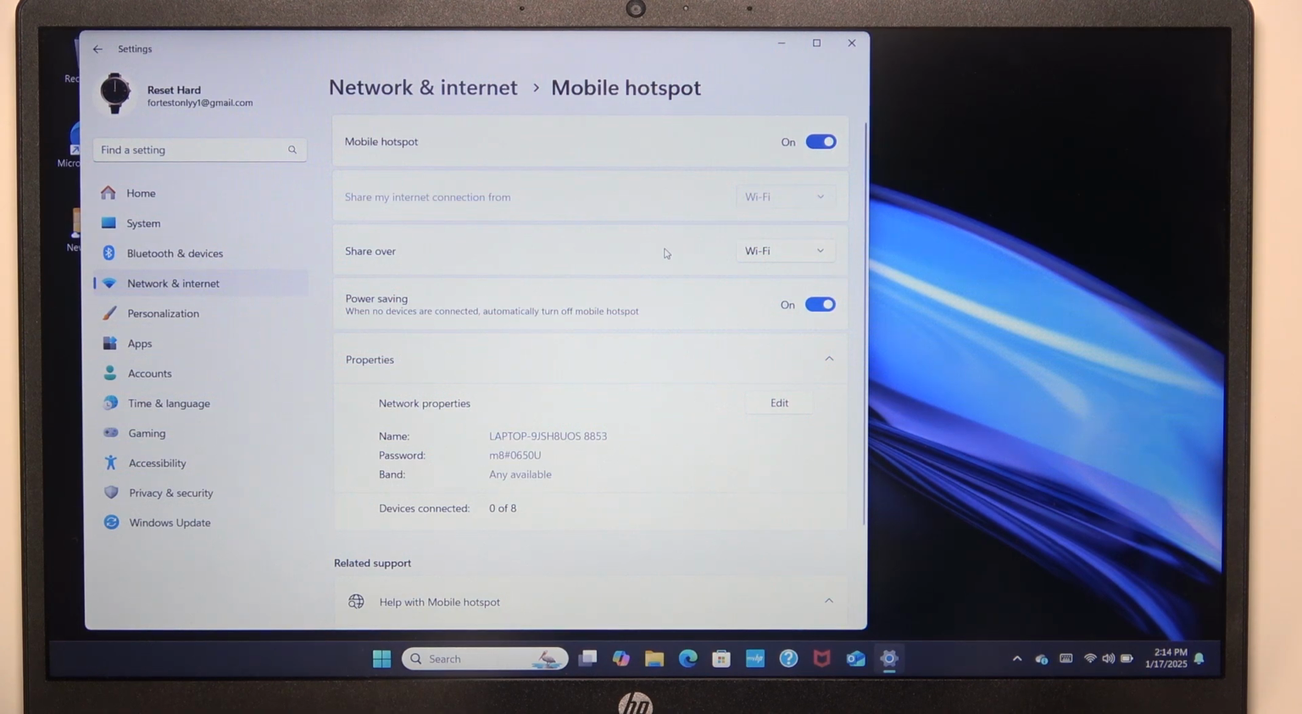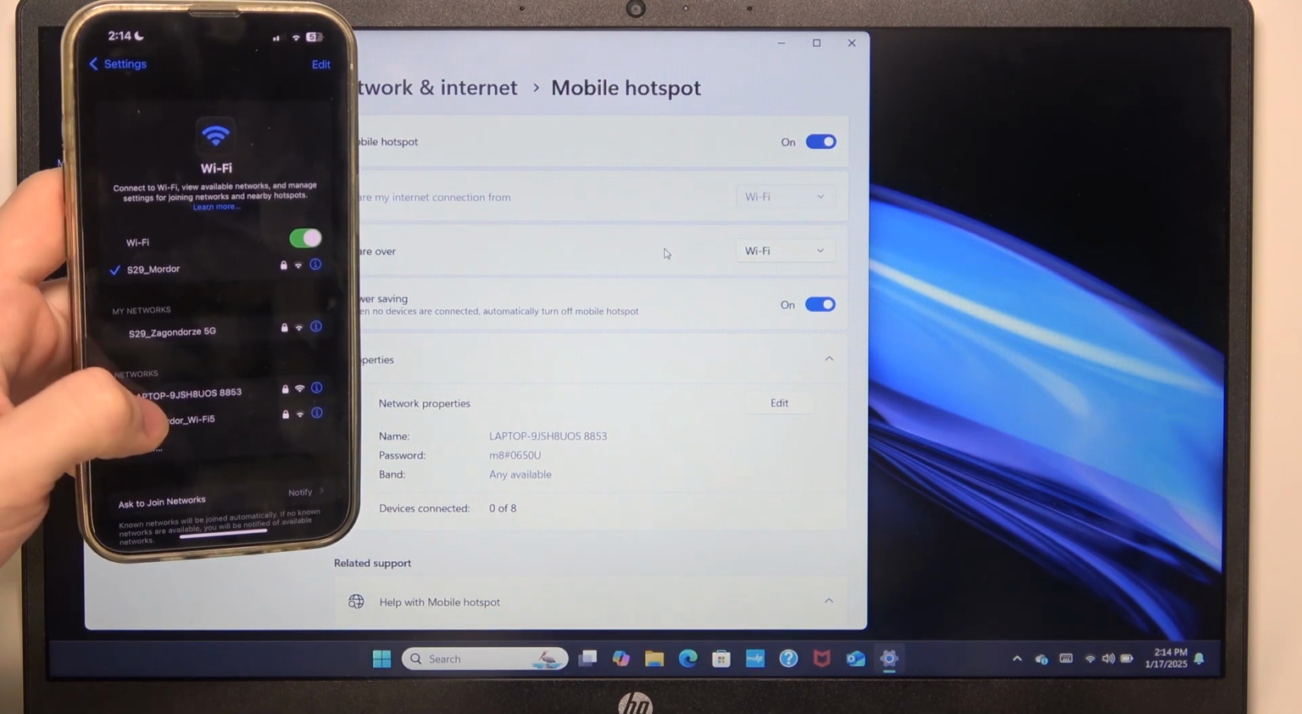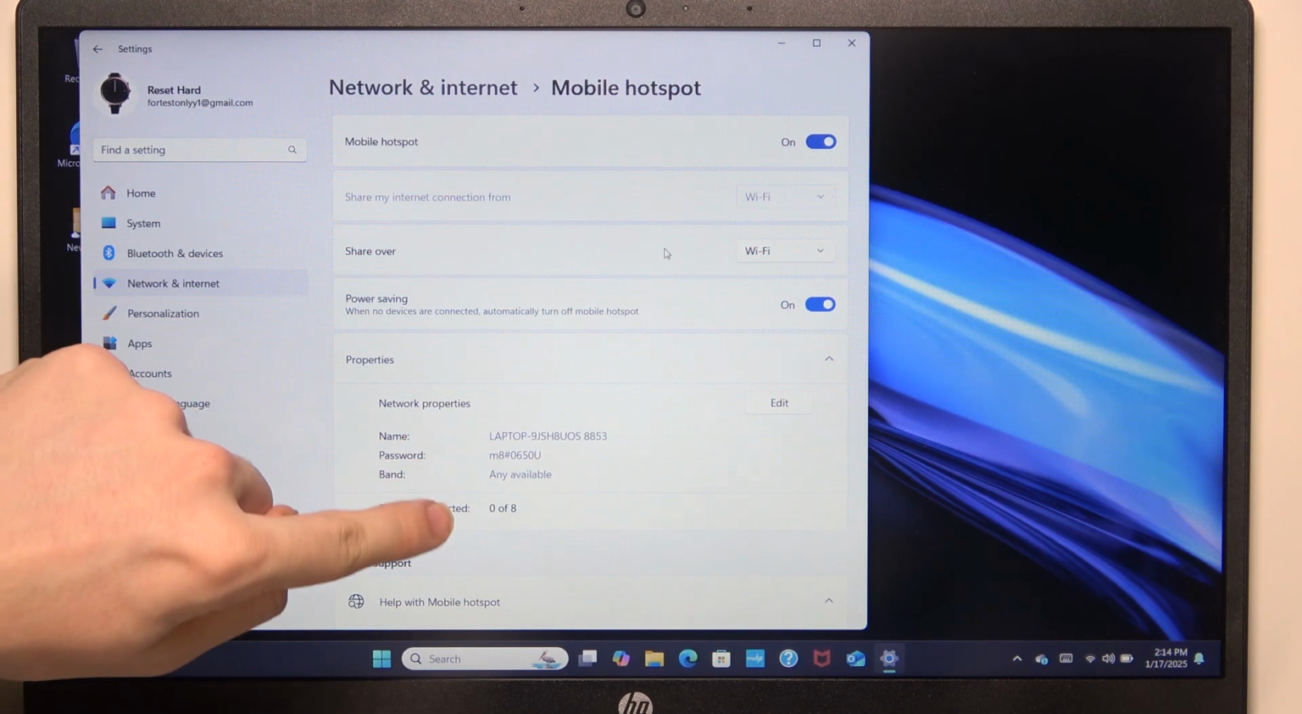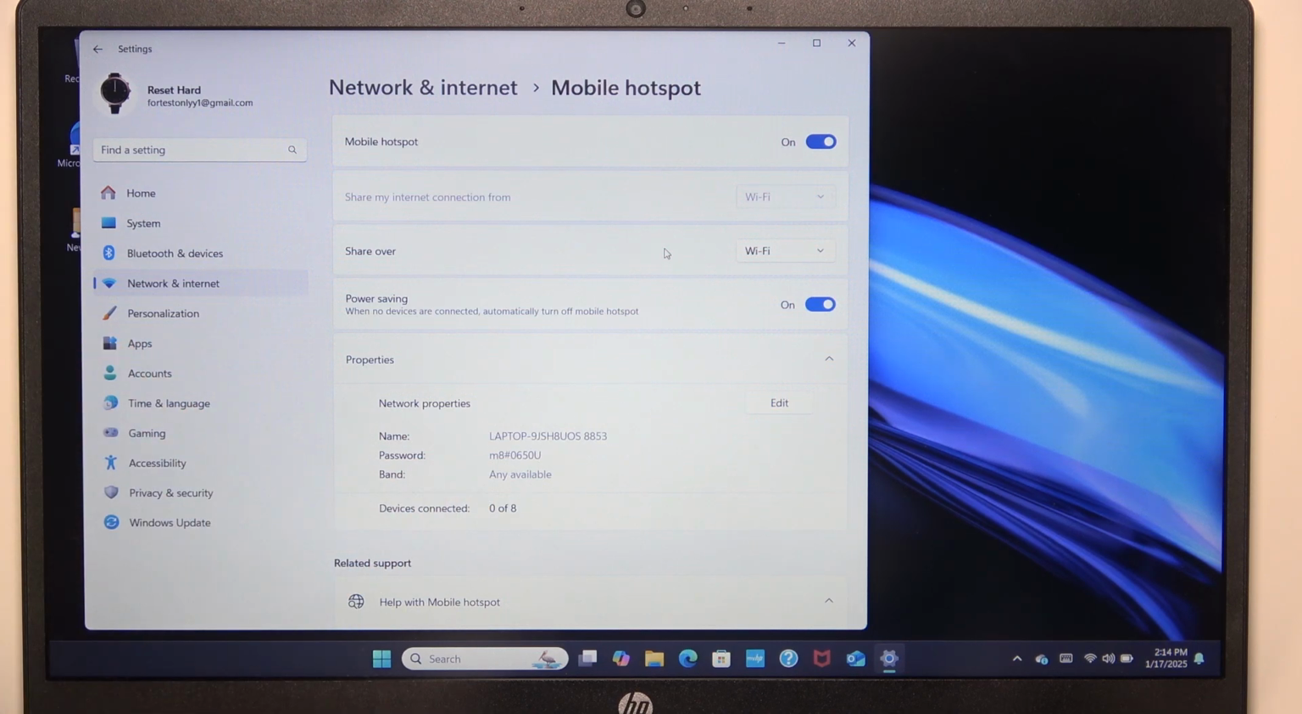So yeah. And now when I go onto my other device and go to its Wi-Fi settings, I should see this Wi-Fi network, and I can just enter its password to connect. And after that, it will be displayed here that my devices are connected.